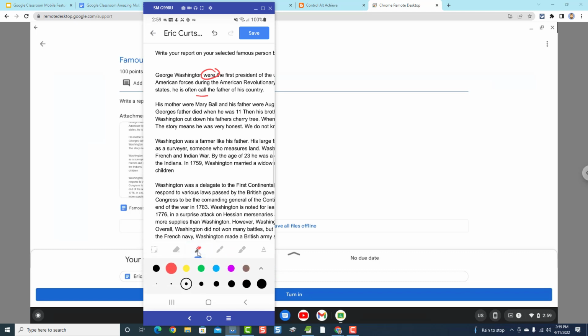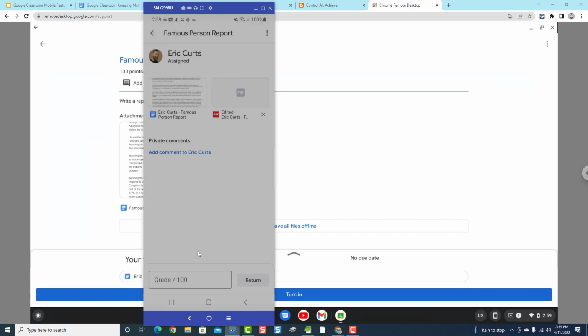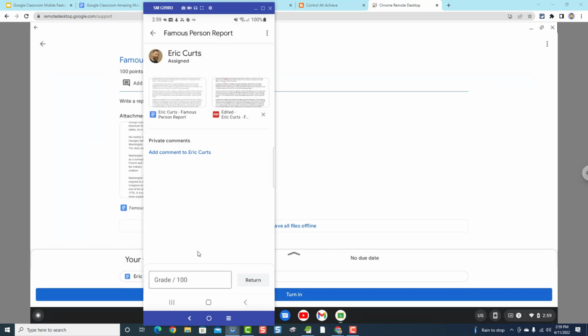But when I get done with that, if I come up and click on the Save button, like I said, notice what it's going to do here is it's not able to actually change the document. The Google Doc doesn't have the ability to have the annotation on top of it. So what it does is it makes a PDF version of that document with all the annotations. So I've got the original document here, and now I've got an annotated PDF version.